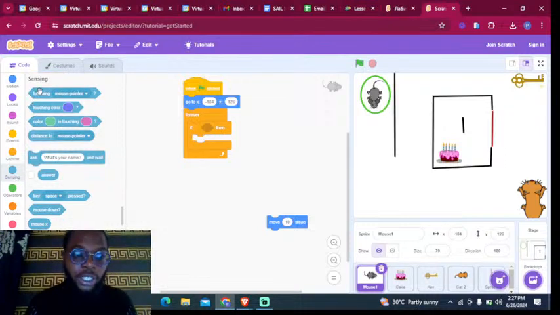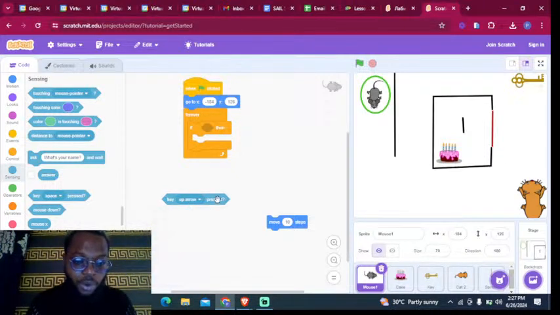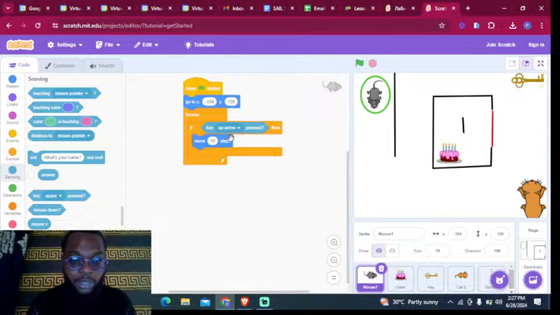And that condition is if the up arrow key is pressed. So I have a block that says key space pressed here. So I bring it in, I'll switch it from space down to up arrow, and I'll add it here. Now if up arrow key is pressed, I want to move 10 steps.